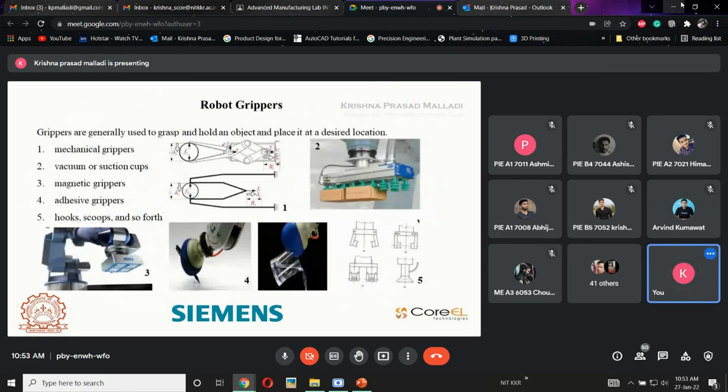Now grippers. In the grippers, like I already told you, this we have discussed. Here there are some of the grippers that will be defined: mechanical gripper, vacuum gripper, magnetic gripper, adhesive hooks, scoops, and others, based upon the end application. Like I said, these are the mechanical grippers, where by using different links and joints, different kinematic joints, we can hold the component. So these are all called mechanical grippers.